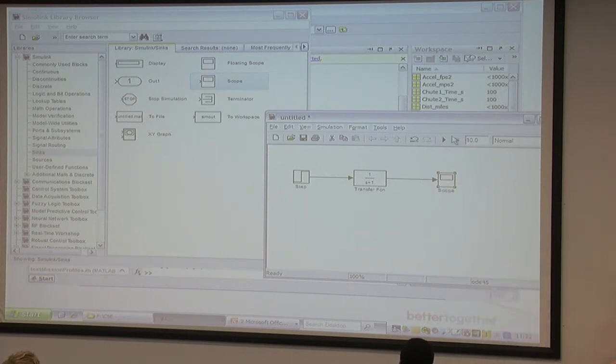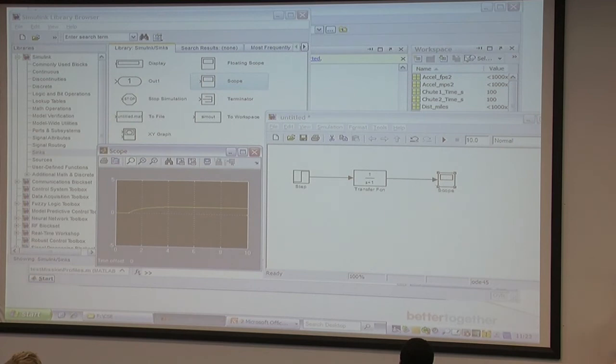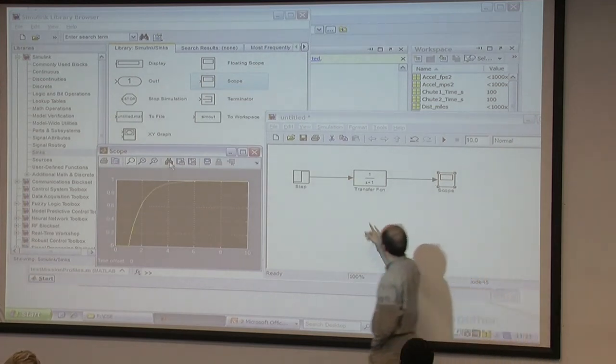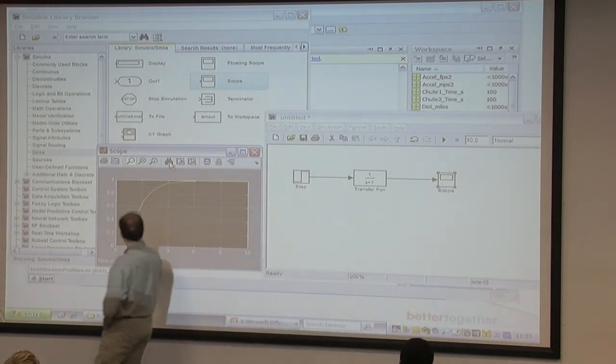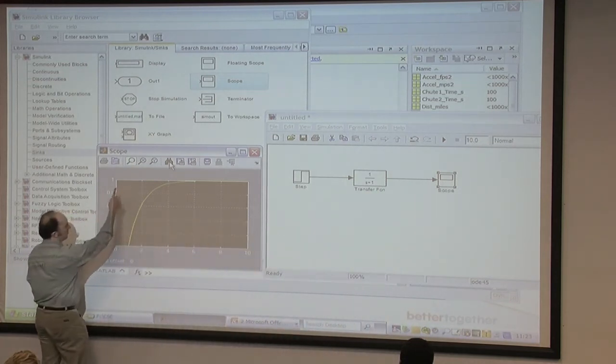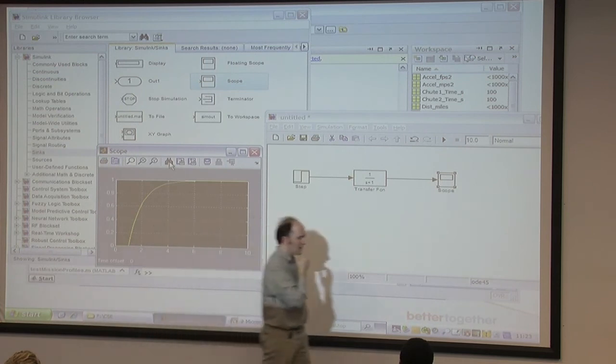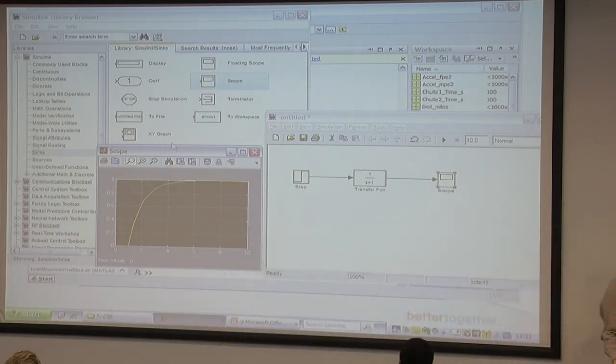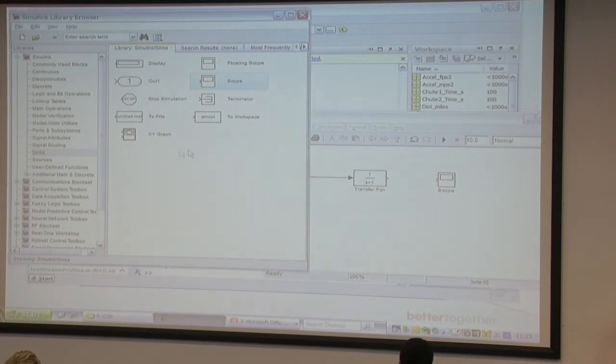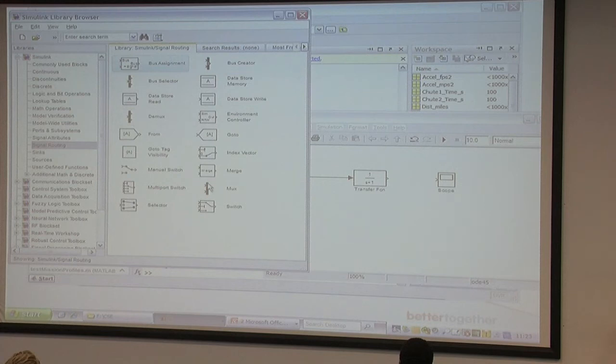So I press run. It's going to run for 10 seconds, which is this 10 here. Done. That's my output. Okay, you can see that's the first order system. At 1 second, the input said, okay, I'm going to go from 0 to 1. Nice and basic. And what I can do, just to complicate it a bit, to make it easier to see, signal routing, let's go for a MUX, one of these.